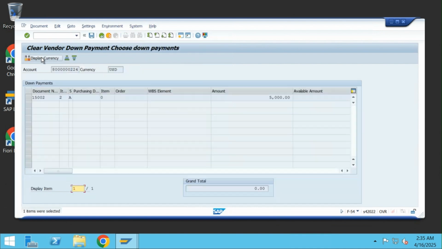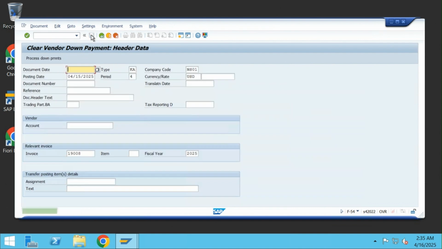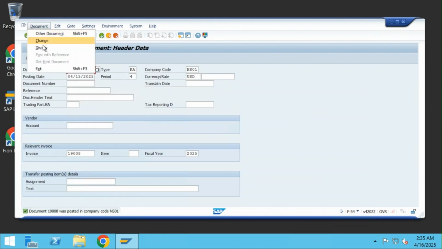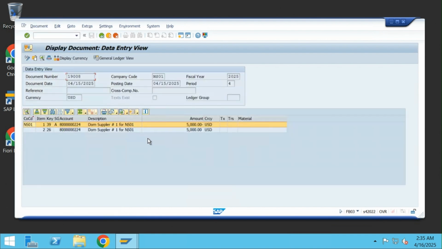So let's clear process down payments. So this was the down payment that we had made. And let's select that and post. Okay, so document was posted. So now if you look at the document, this will show that the down payment is now credited and the vendor account is debited. So now the outstanding should be $10,000.